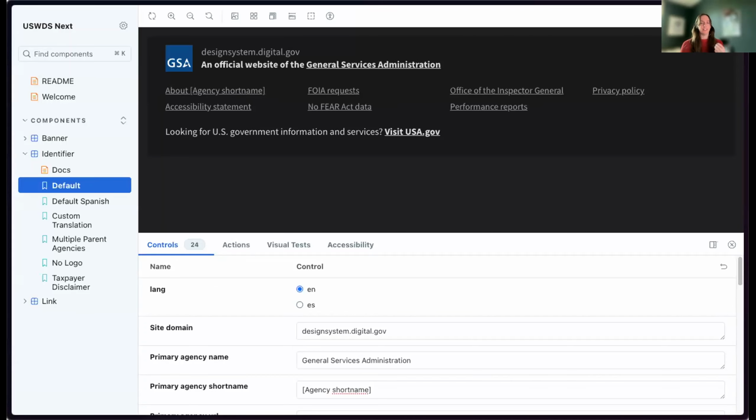But what I want to communicate with you now is that we are aiming to give you a thoughtful, intuitive component building experience. And finally, the last thing I want to share about Storybook is that the docs here will be your source for component code.